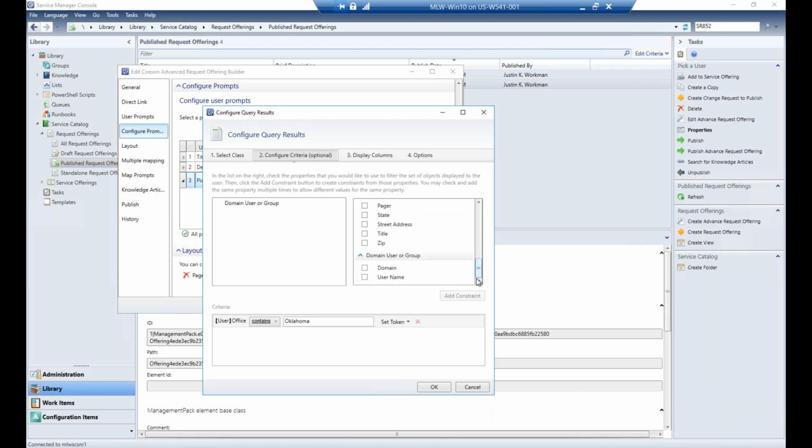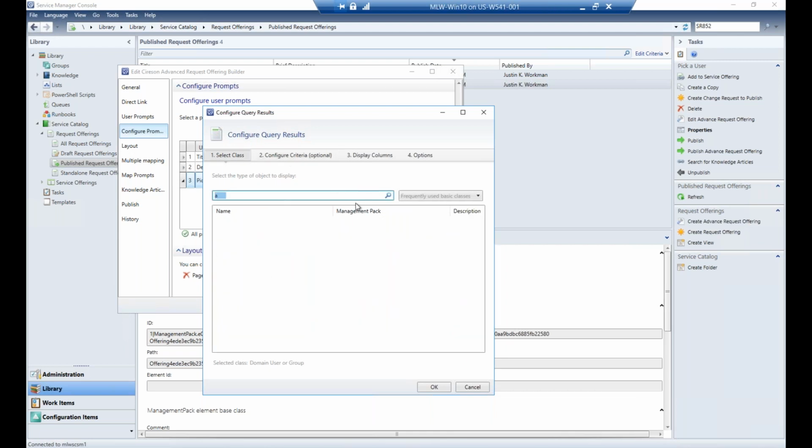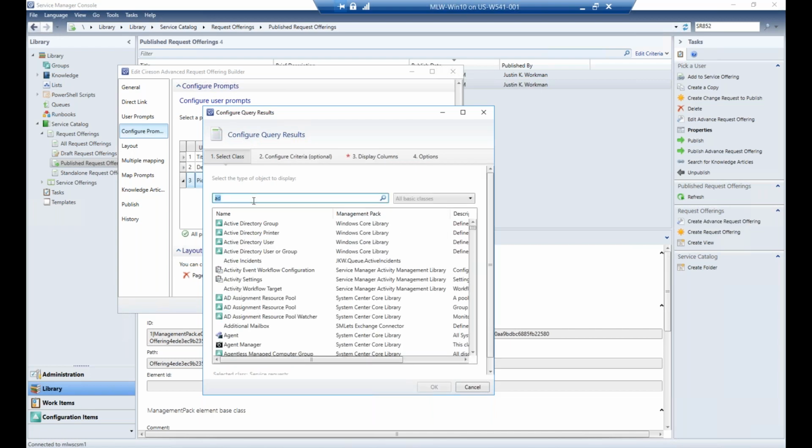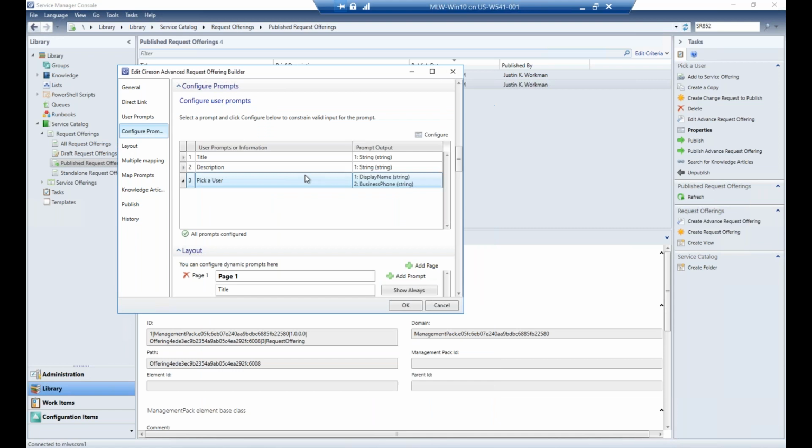And one other question. I just want to say real quick, you can use any of the properties that are available on whatever CI class you pick. So I'm picking user, so I have all the standard user properties. But if I was to select printer, for example, which is the other example I showed earlier, of all classes, printer, now I can pick printer properties as well. Just wanted to quickly show that. Yeah. Cool.